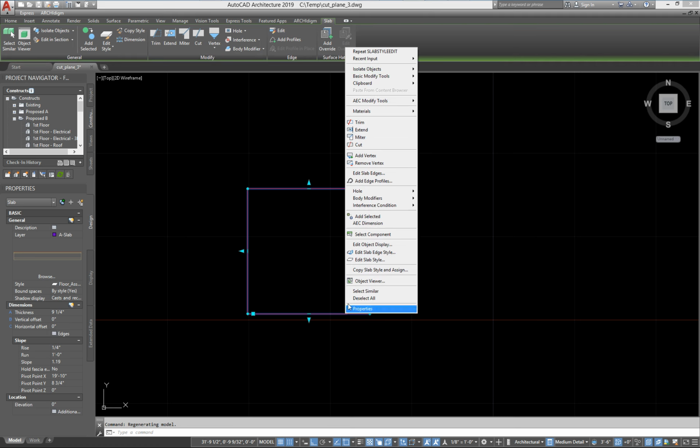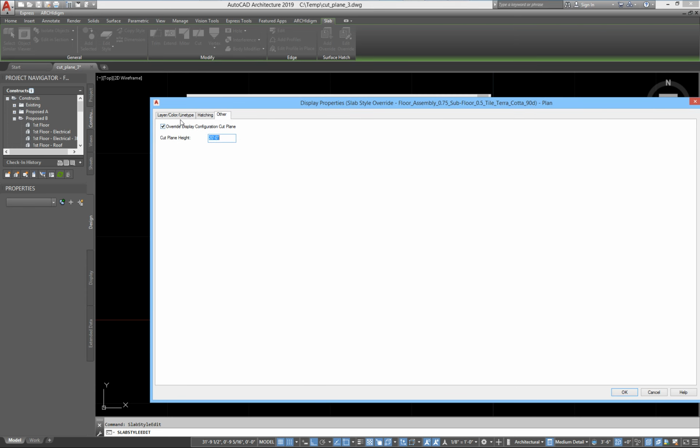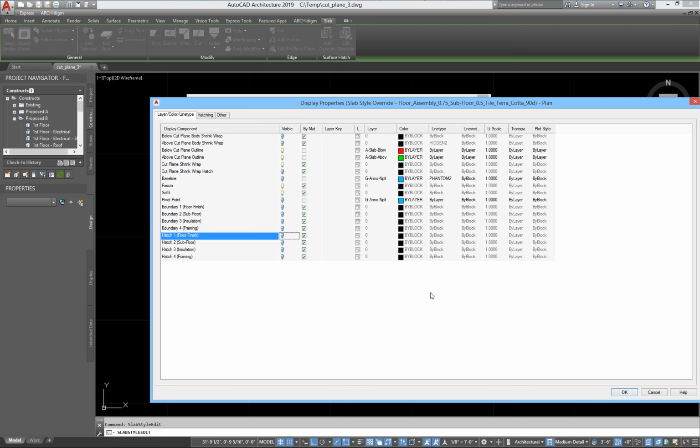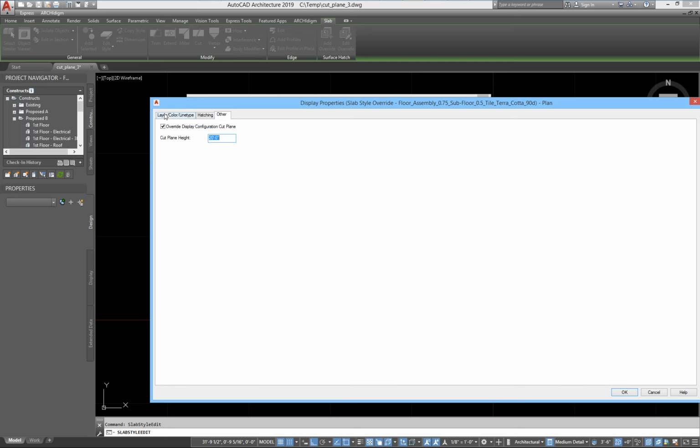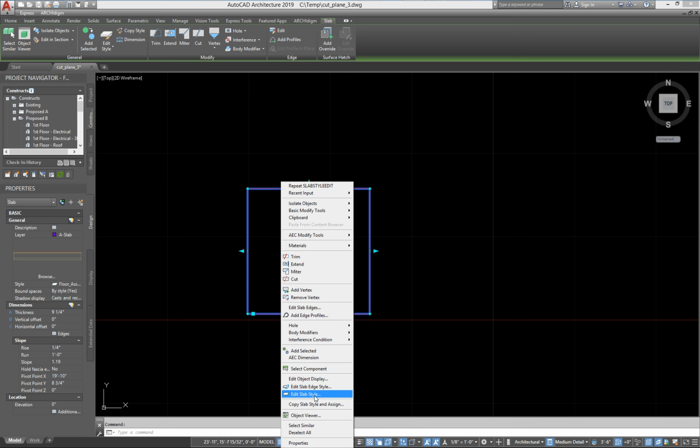All right, so we'll go back. That's because I'm not cutting through anything anymore. So now we'll go to the layer color line type, and this won't matter because we're not cutting through it. I'm going to leave it on, but it doesn't function anymore. We're actually now going into surface hatch. So because it's 20 feet, if I say I want to see below the cut plane shrink wrap, I can turn that on, and let's see what happens. Okay, nothing changes, but I have turned that shrink wrap on.